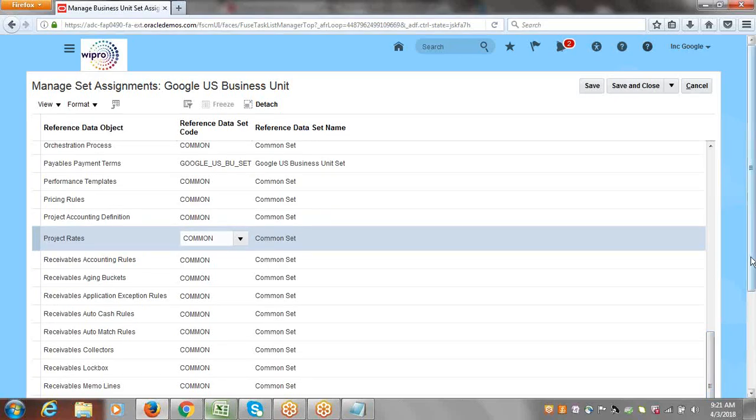Okay, so any other questions? Yeah. Is it okay to override the reference data set code at any time for the object? Yes, anytime.